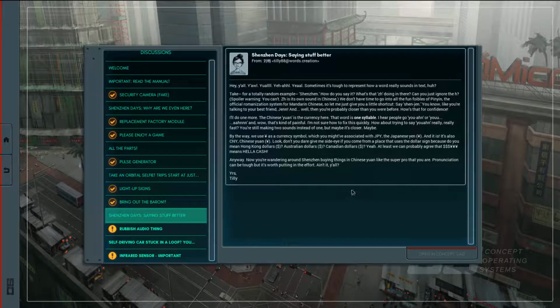I'm learning, okay? Look, don't you dare give me side-eye if you come from a place that uses the dollar sign, because do you mean Hong Kong dollars? Australian dollars? Canadian dollars? Yeah, at least we can probably agree that means hella cash. Anyway, now you're wandering around Shenzhen buying things in Chinese yuan like the super pro that you are. Pronunciation can be tough, but it's worth putting in the effort, ain't it, y'all?